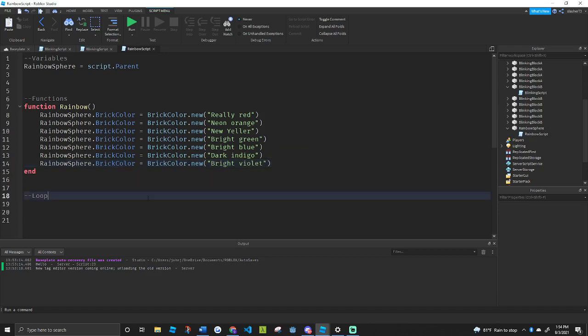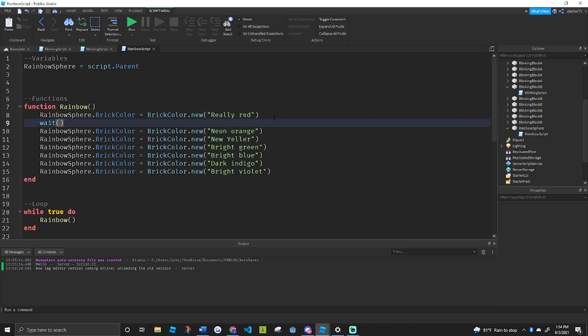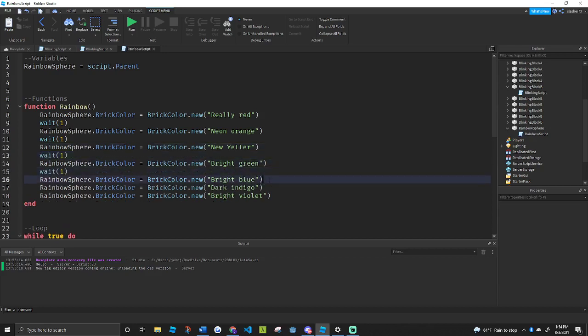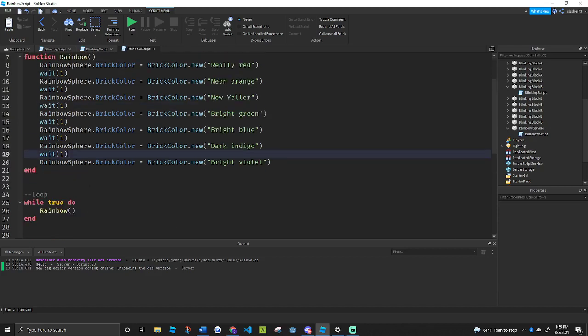All right, and what we're gonna do is say while true do rainbow, and then wait. We need to add wait statements in between these, or else it's gonna assign these colors before we even get a chance to see what's going on. Since I added this wait right here, I do not need to add another wait over here.